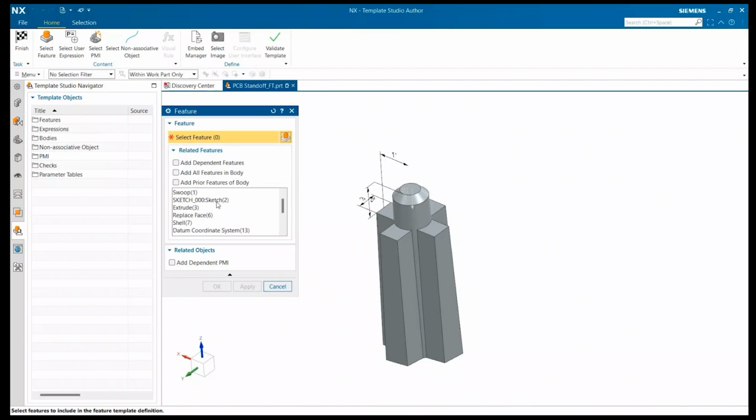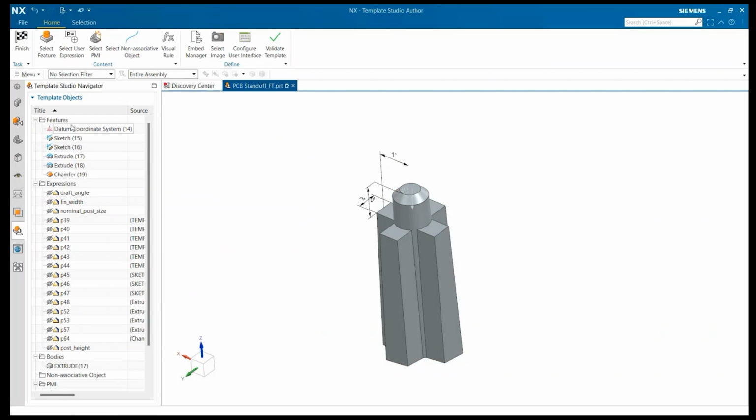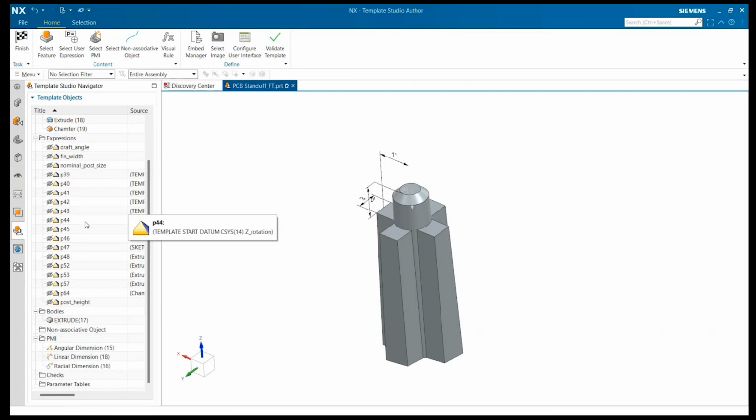Okay, so now that we're in here, we can choose all the features that we want to include in our feature template. So the ones I want to include are this all the way down here. This other stuff I don't really want to be editable in the dialog box when I use my feature template, so I'm not going to add that. I'm just going to leave that out. If you want to add the dependent PMI, you can as well. I'll add it.